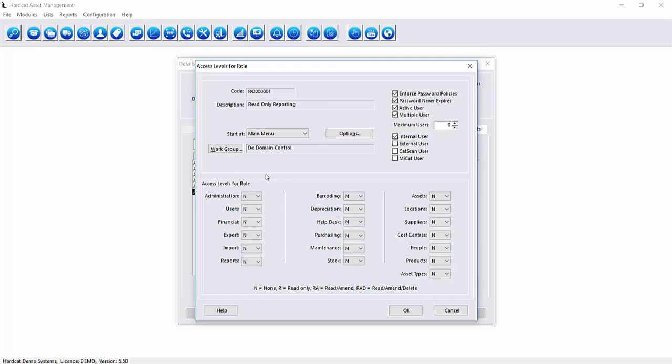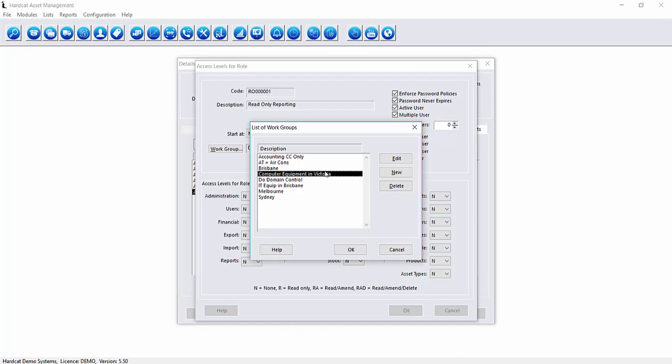We can specify a default workgroup. So the workgroup, which we looked at in our prior video, allows us to restrict what assets this user will be able to have access to. If we only want them to have access to computers in Victoria, we can select the Computer in Victoria workgroup.